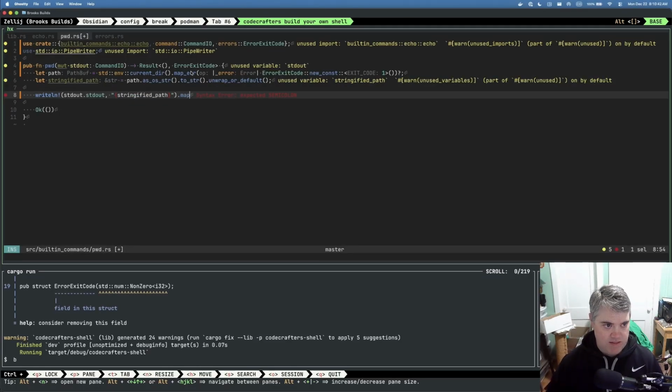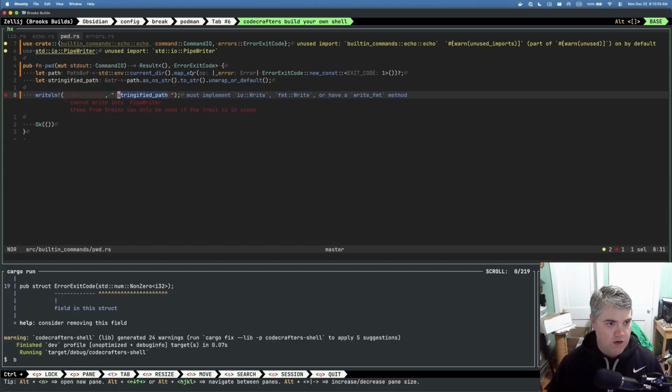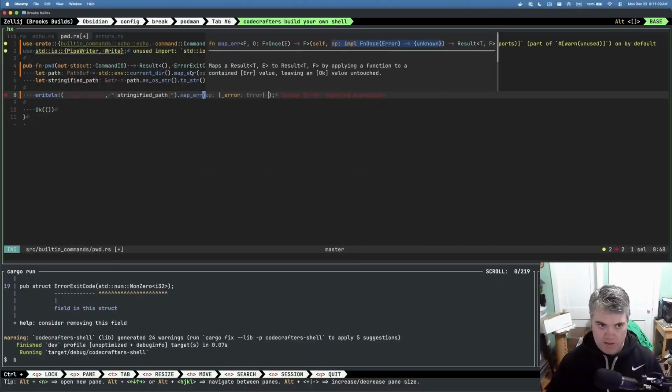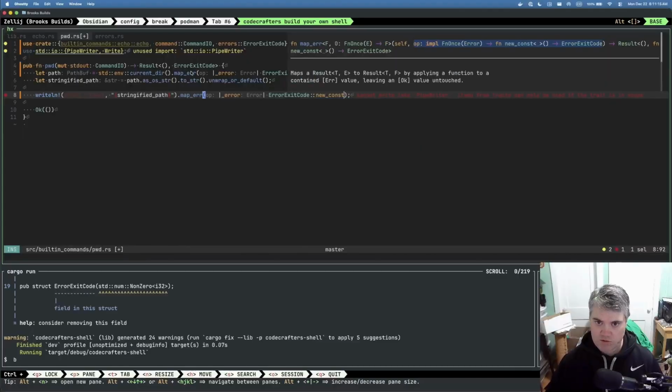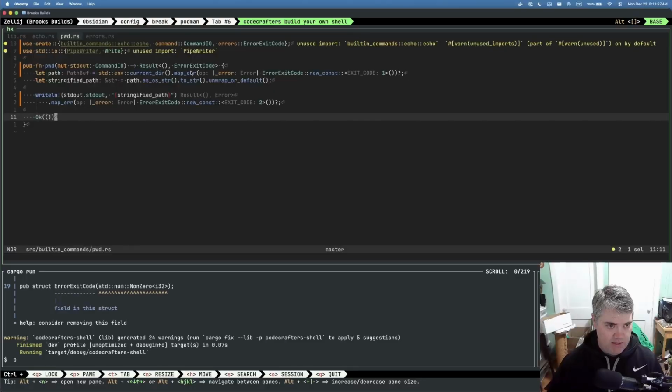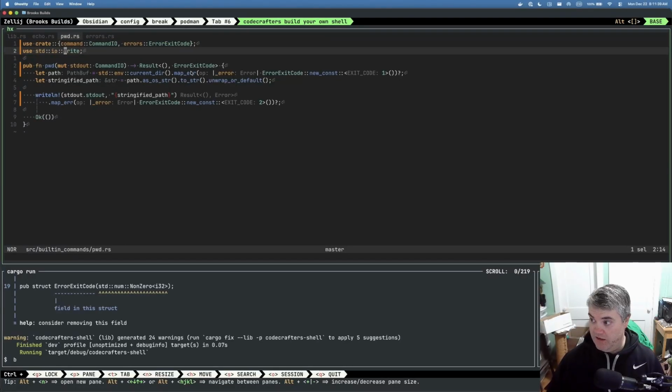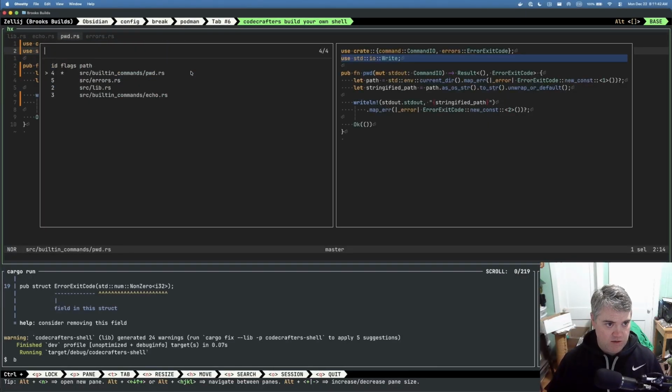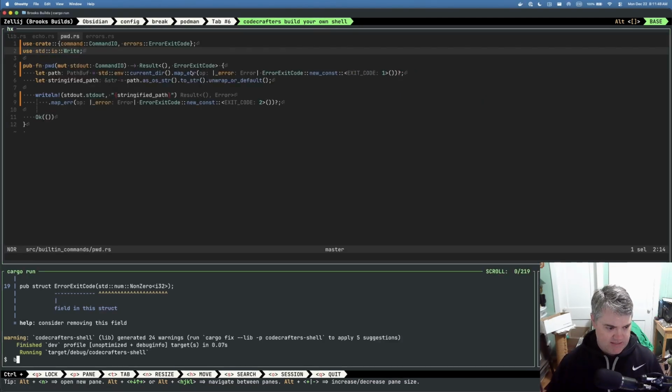We can map this error. Isn't this an error? Oh, yes. We need write. There we go. Now I can map the error. Let's return an ErrorExitCode, new_const, this will be 2, question mark, and then Ok at the very end. Okay, so I think we're good here. We have some warnings. We can get rid of those. Okay, nothing left bad here, which means everything just sort of works as expected.